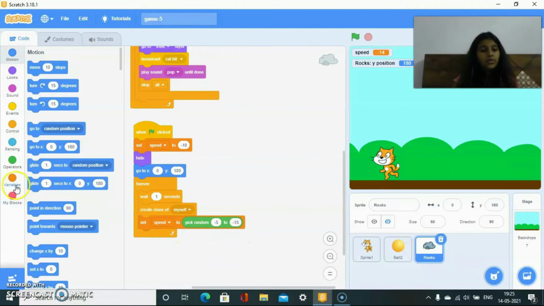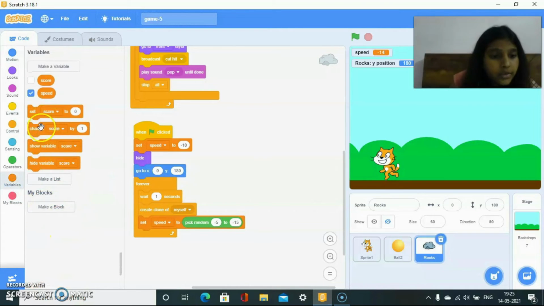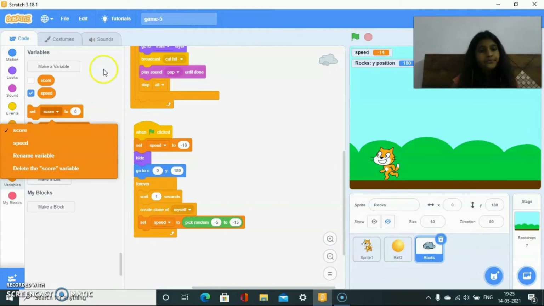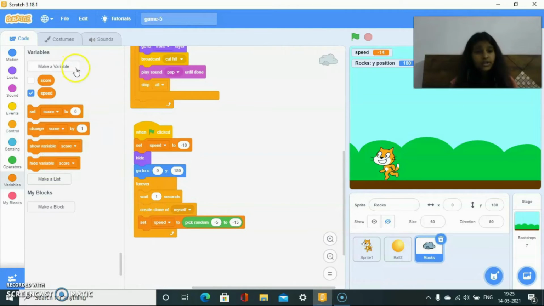Over here in variables, something else will be written. You have to change it to speed. You have to go here and do rename, or you can make your own variable. Over here you have to pick random from minus 5 to minus 15. Now here the forever block ends and this is one of it.